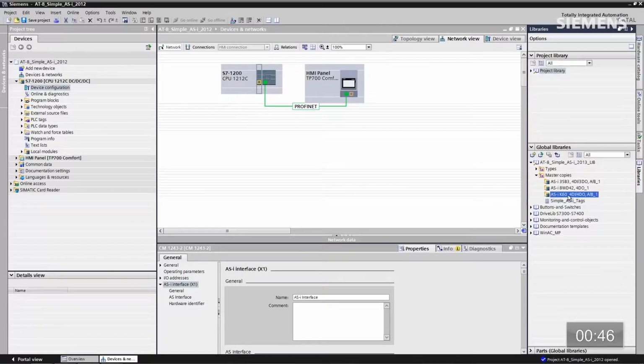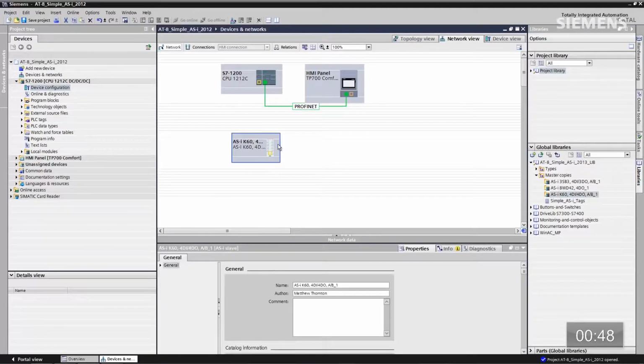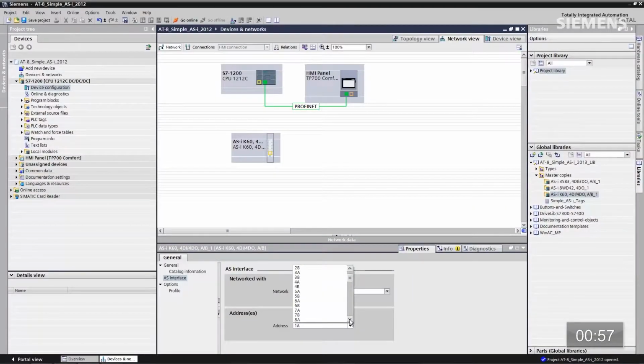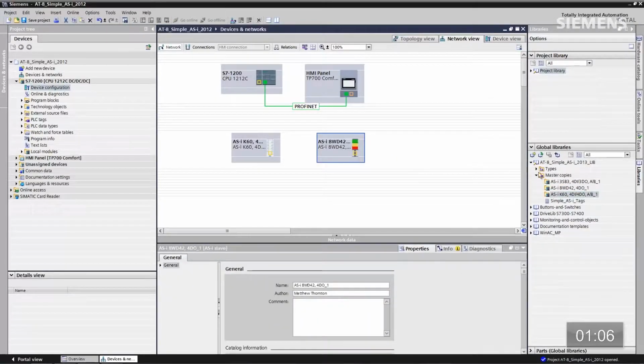Let's go grab the first I/O block, drag and drop it in. If I want to change an attribute, just give focus to it, right click and go to properties. I want to change his address to 19A here. That makes sense, right? So let's go down and find the 19A address. Perfect. Attributes changed. Okay. How about the signal columns? Drag and drop him in. And then last but not least, start-stop station.